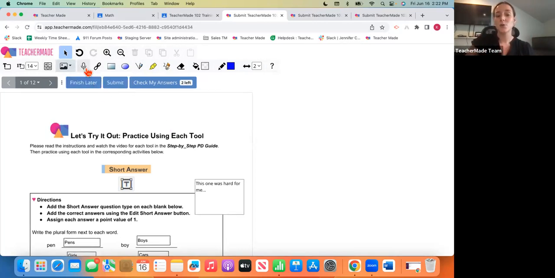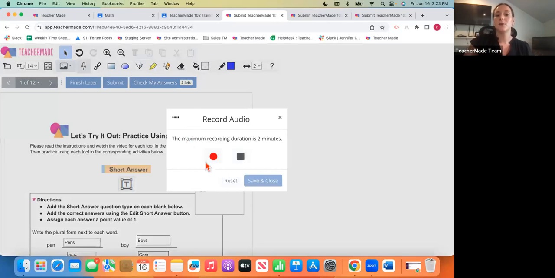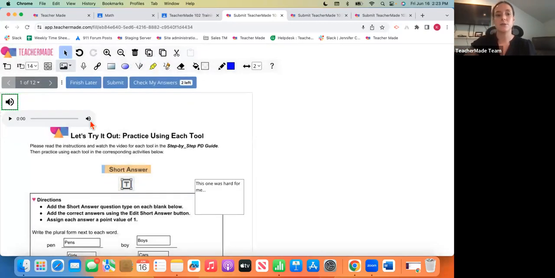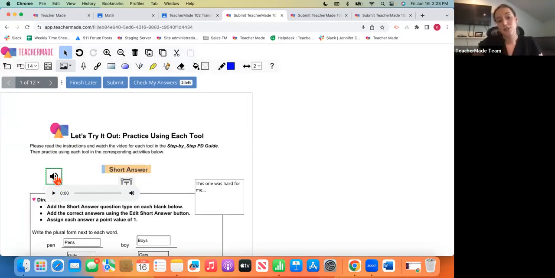There is an audio tool, works very similarly to the audio tool that you have as the teacher. So if I click on this as a student, this little pop-up will open up. They'll hit the red button to begin recording. It records for up to 2 minutes. And then when they're done, they can hit pause. They can listen to their recording, make sure that they're happy with it. And then when they're done, they can hit save and close, and it just automatically gets populated onto the TeacherMade activity. You can see it came up here, and then I can drag it into place on the activity for my teacher to listen to.